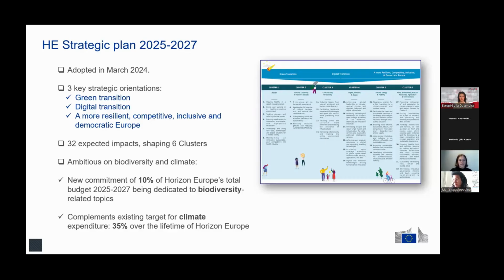And it complements the existing target of 35% of climate expenditure. So of course, this 10% target for biodiversity is very important for us in cluster 6. It is also great because it's cross-cutting over the program. So even though cluster 6 is, of course, by far the biggest contributor, the other clusters also have to make some efforts.